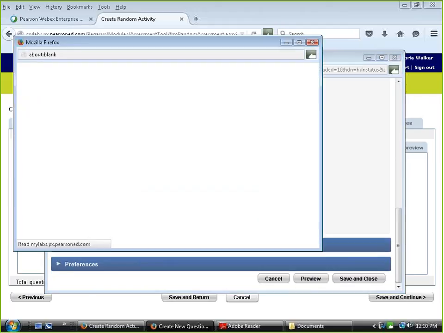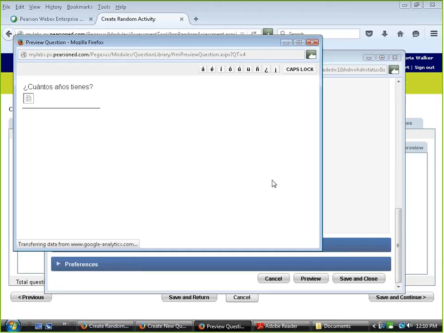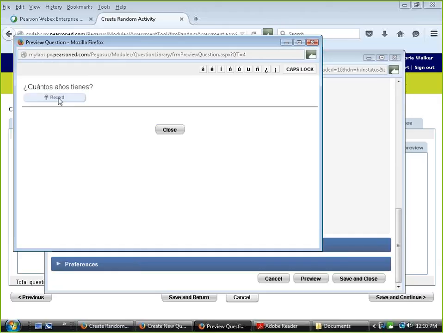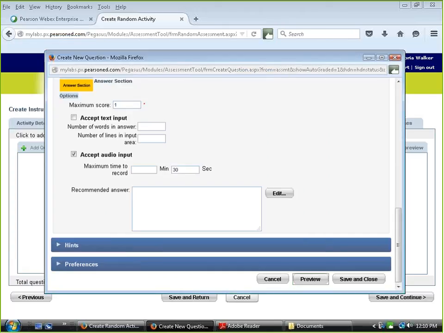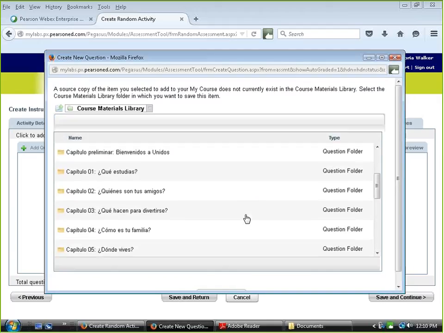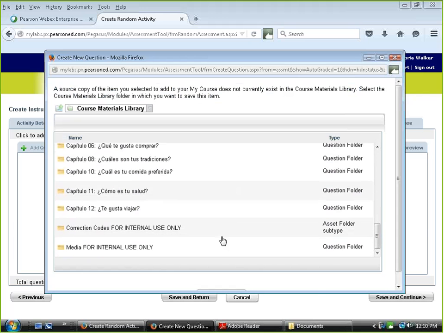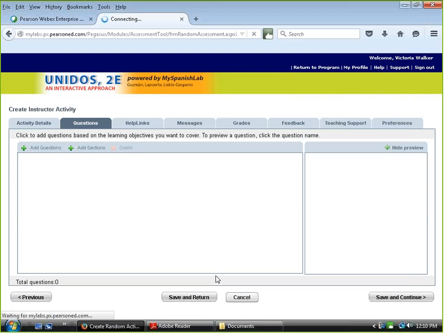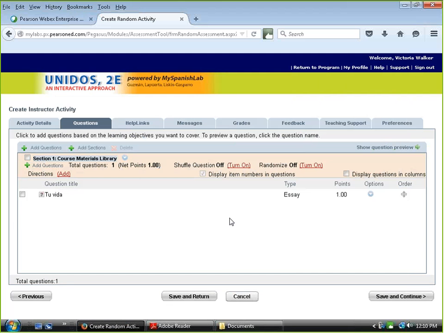Let me just preview to make sure I'm seeing it correctly. Yeah, so ¿cuántos años tienes? And then you see they have the recording feature there. All right, so I'm going to say save and close. Let's see what this does. I think I didn't add it at that point. I didn't scroll down enough. That's what I did. Sorry.